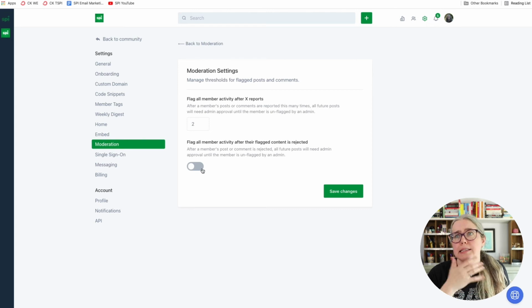You can adjust these settings. I think in SPI Pro, we have it set for 2. In the Academy, we have it set for 3. It's pretty much the same. If you run a tight ship, you'll want to set that number a little bit lower. If your community is a little more permissive, you might want to set that number a little bit higher.